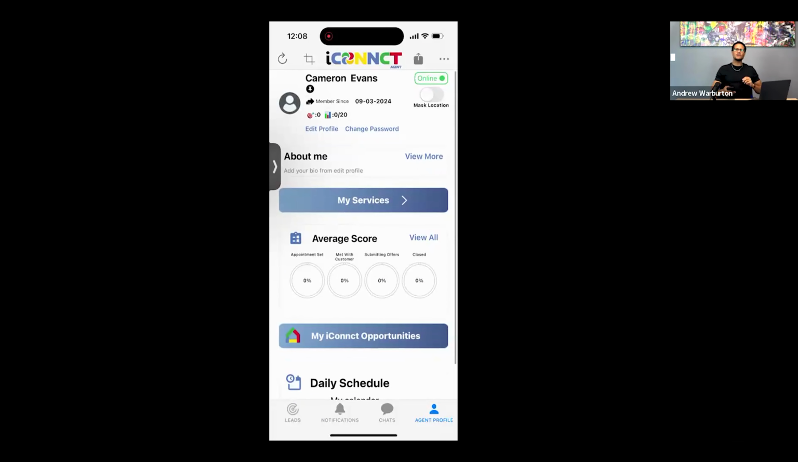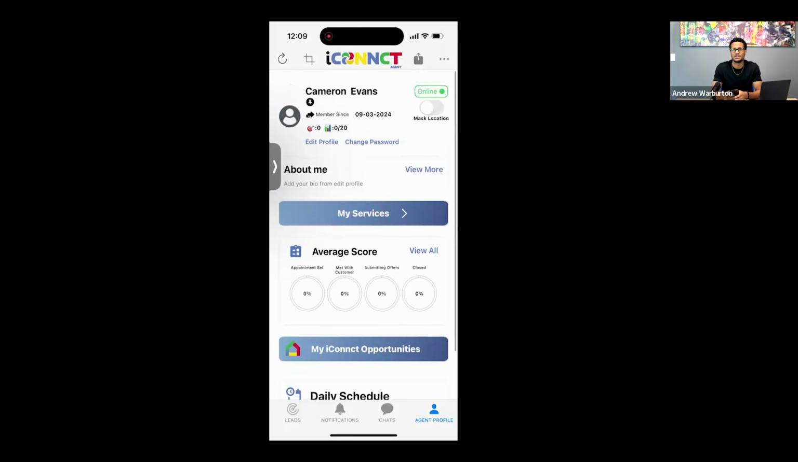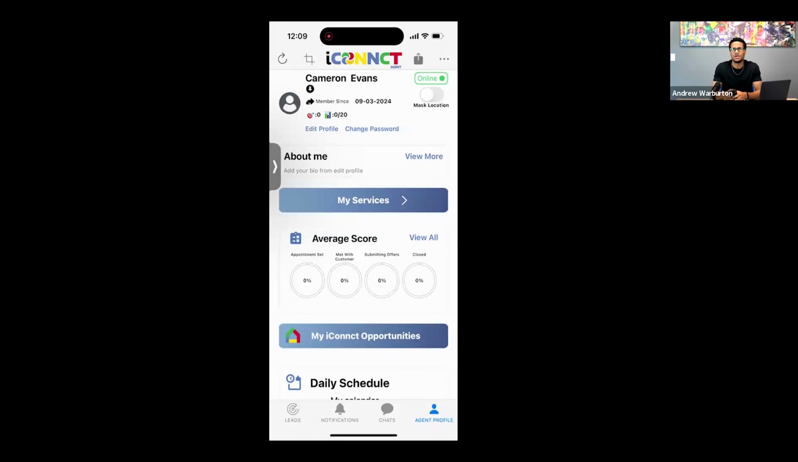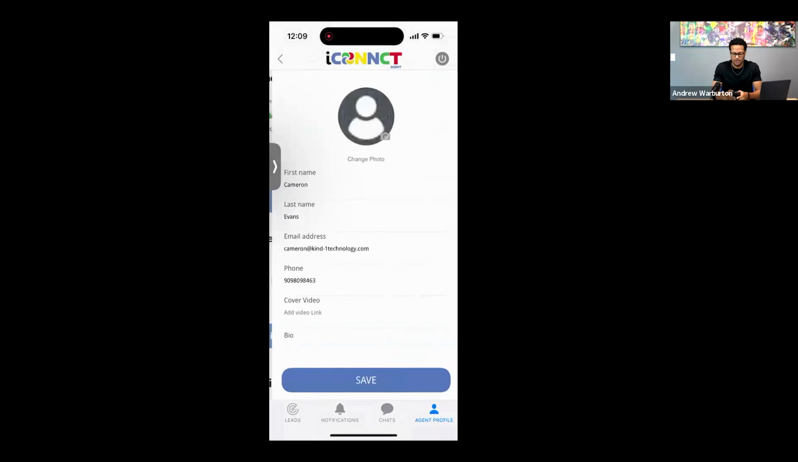Okay. And so on here, obviously this is your profile screen. You can get there by clicking at the bottom right hand corner where it says agent profile. And then I'm going to come up here, right under the little target. I don't know if you all can see, right next to the agent icon is the edit profile button. So I'm going to go ahead and click that. And now this takes me to everything.